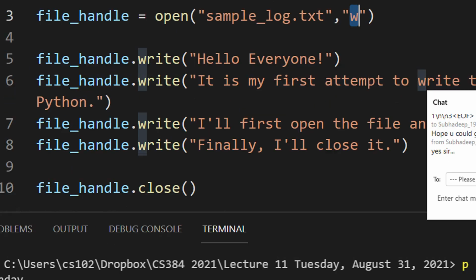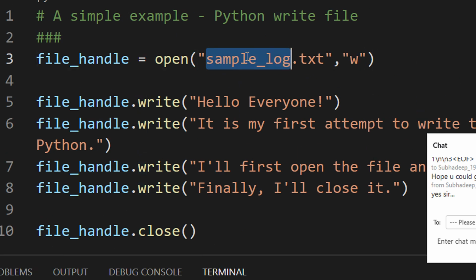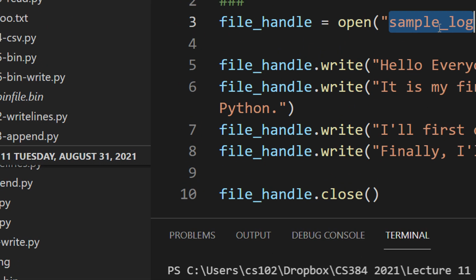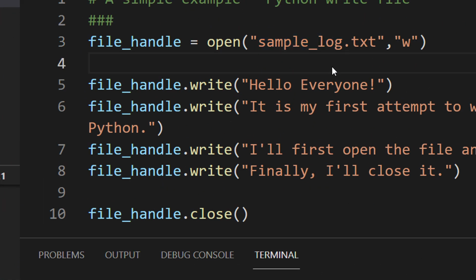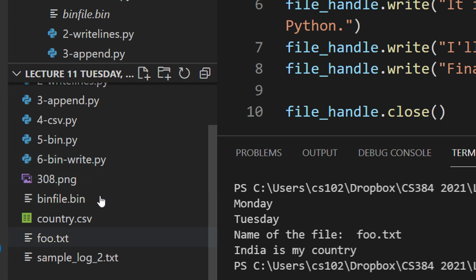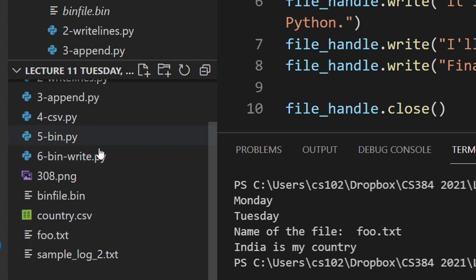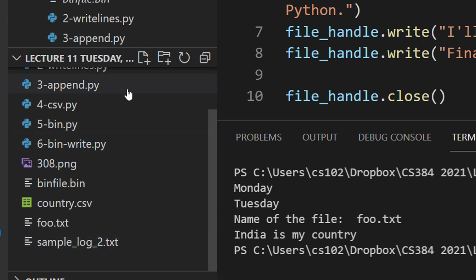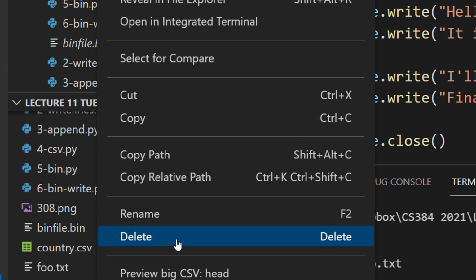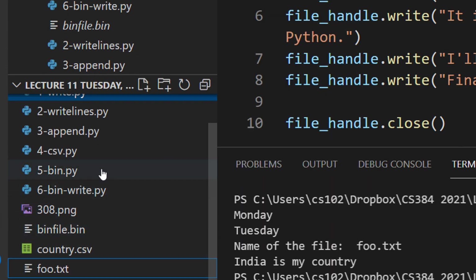So what happens here, you can just see I have a sample log.txt. Let me just create this file. Okay, I will just show you. You can see on the left hand side, there is no sample log.txt. Let me delete it just to avoid the confusion. So there are no sample log files here.